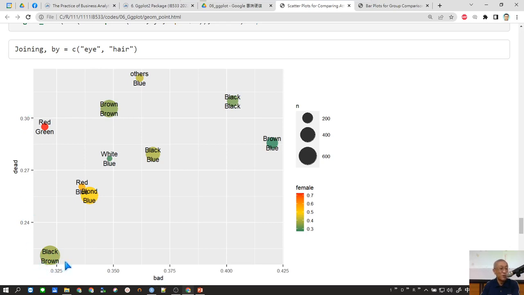So this group of people, they have a low percentage of casualty and a very low percentage of bad guys, okay? And on the other side, I can see that for black hair and black eye people, right? Well, on average, they have a higher casualty rate and higher bad people, okay? And most of them are actually male, right? Isn't it? Okay.